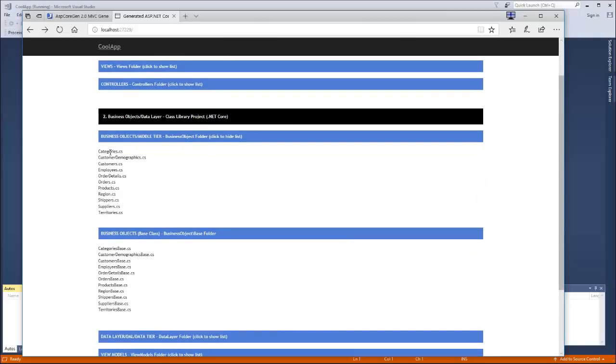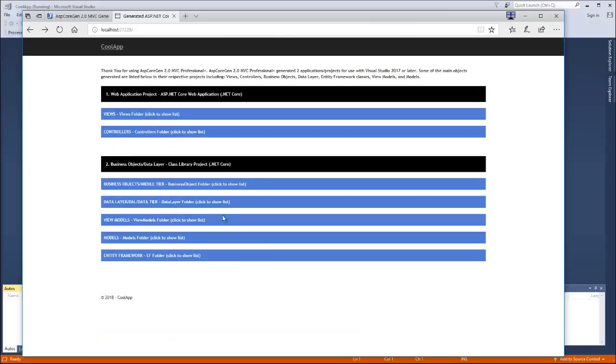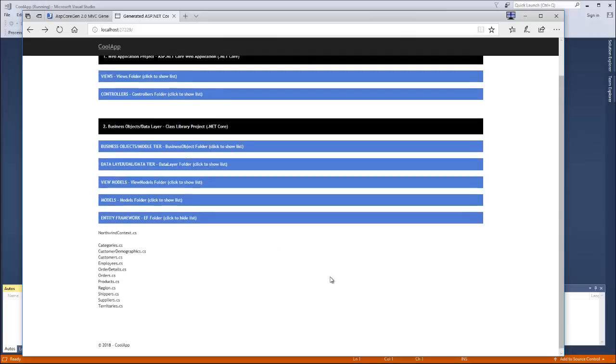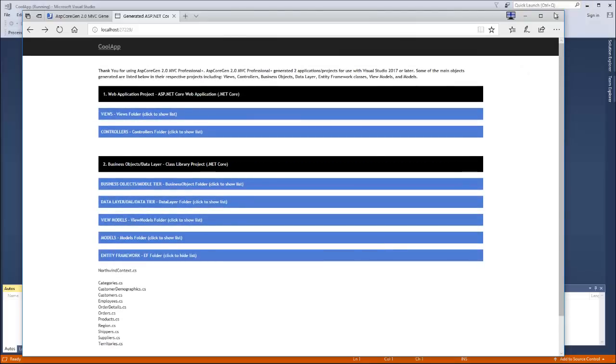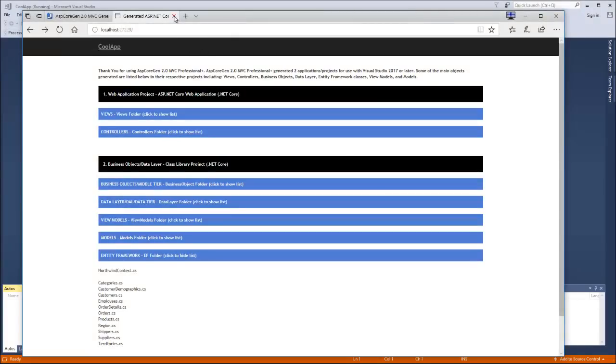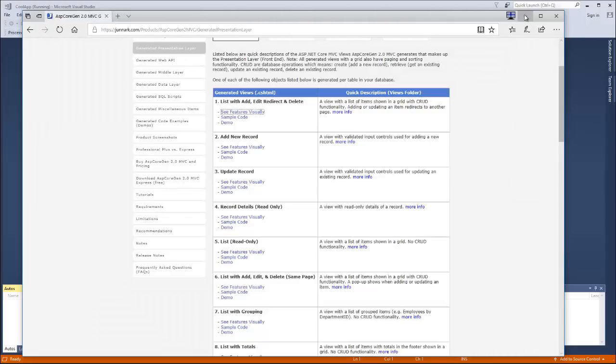One more thing here, let me show you the business objects that are generated. It's pretty much one business object per table. Again, there's a base class for each table, and then there's the parent class. So if you want to add your own code, you put it onto the parent classes. And again, you got your Entity Framework Core here. Let me go ahead and close that.